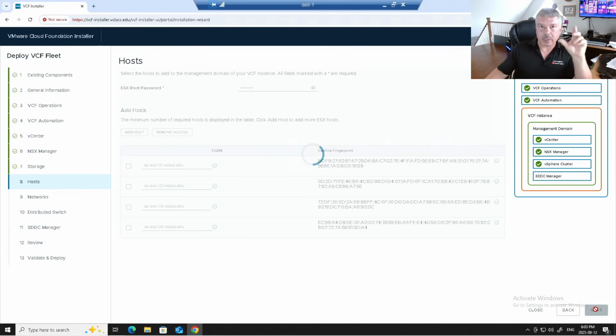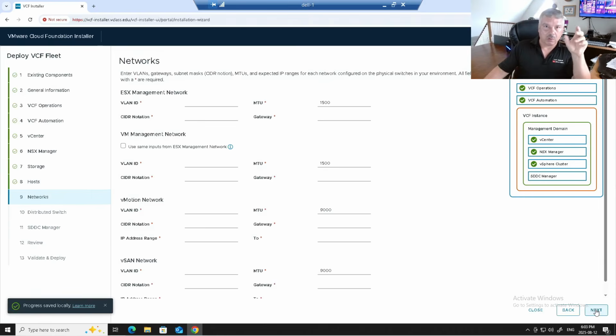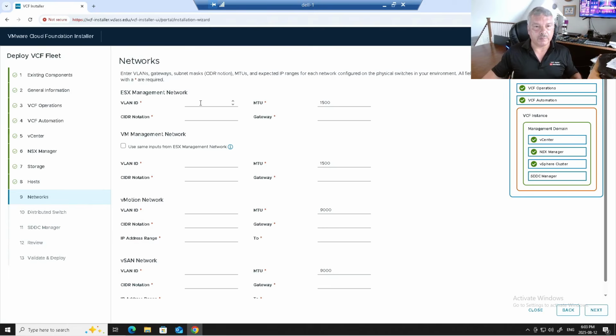It would come back and say, hey, your certificate local domain doesn't match the host name. Obviously, I fixed that on mine. Now, over here, for your management, it's asking you for network information. So what's the management VLAN? In my lab environment, I just have VLAN 0. My MTU of 1500 is fine in my lab environment.